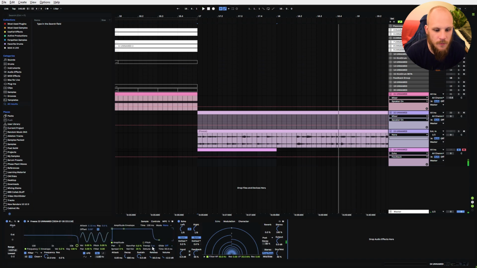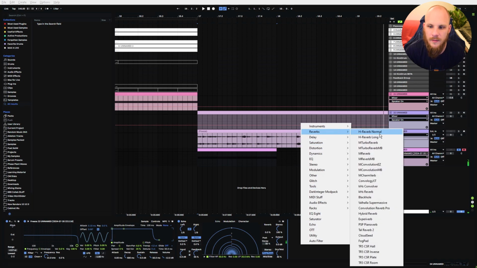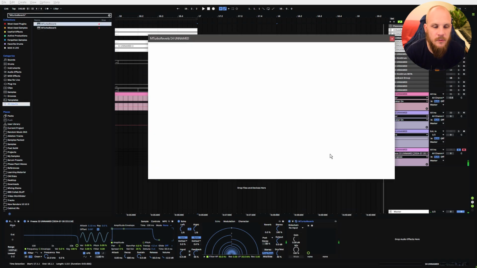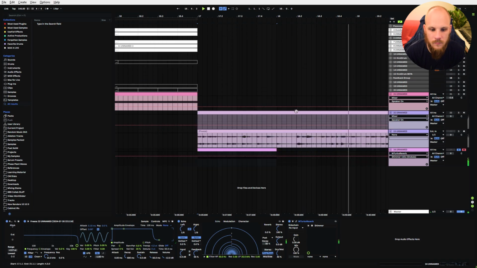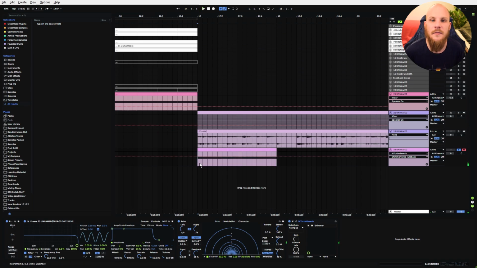Say that we want to pitch it up independently of the length of the loop. We can do that over here. And again, if we want to add a little bit of extra ambience, something like a shimmer reverb would be really nice. And there you have a second way of making these kind of sparkly sounds.